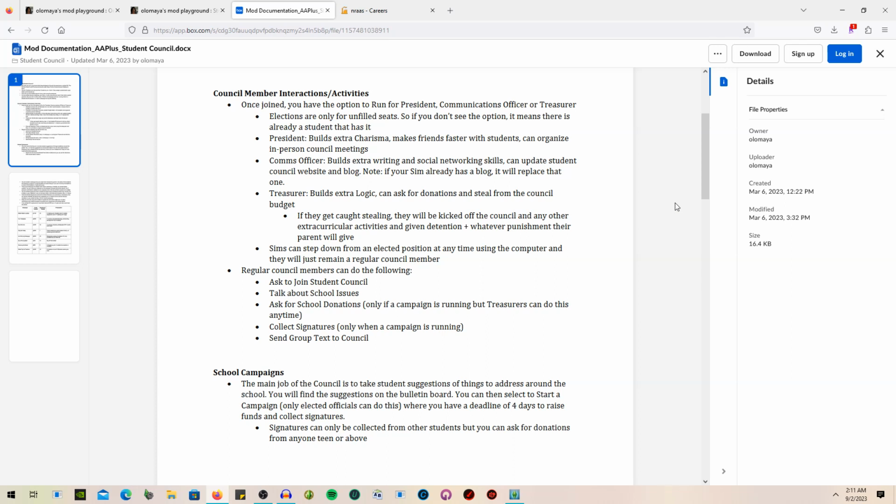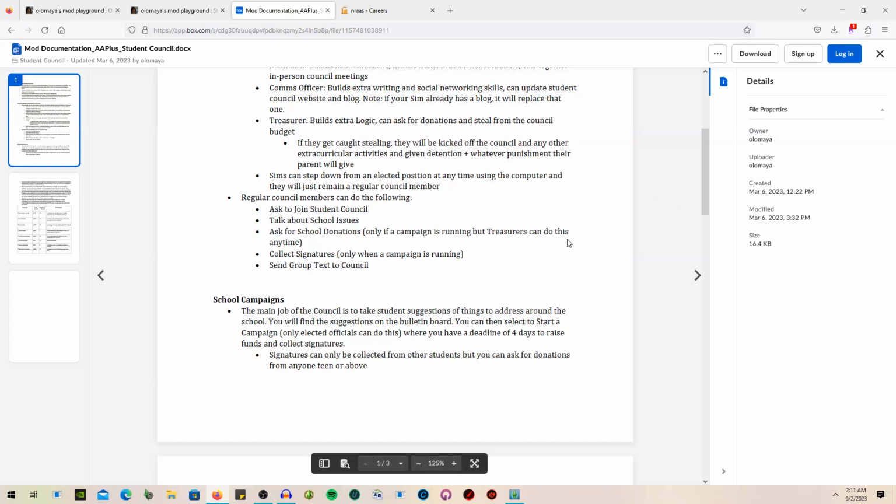Ooh, if they get caught stealing, they will be kicked off the council and any other extracurricular activities and given detention, plus whatever punishment their parent will give them. Sims can step down from an elected position at any time using the computer, and they will just remain a regular council member. A regular council member can do the following: ask to join student council, talk about school issues, ask for school donations only if a campaign is running, but treasurers can do this at any time, collect signatures only when a campaign is running, and send group text to the council.